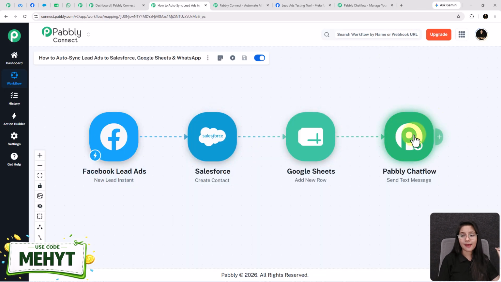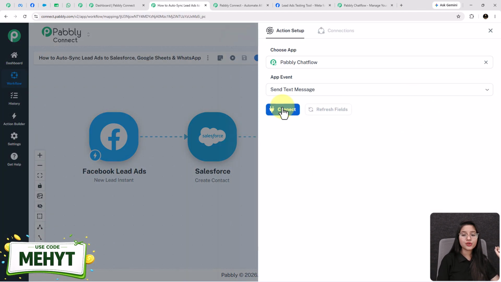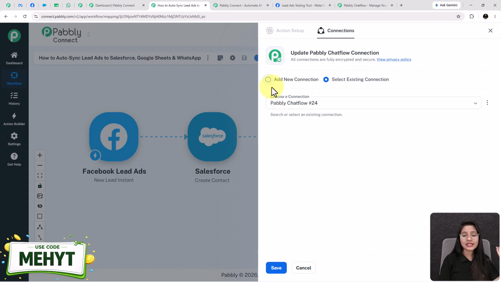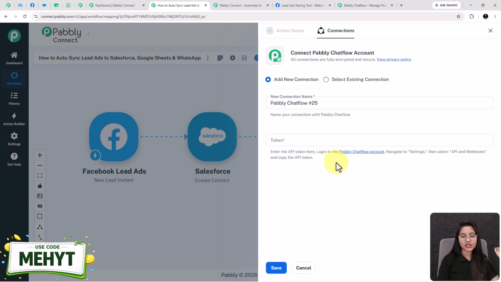After selecting the application as Pabbly Chatflow, you need to click on this connect button and click on this add new connection. Next, it will ask you to enter the API token. For getting this token, you need to go to your Pabbly Chatflow dashboard.